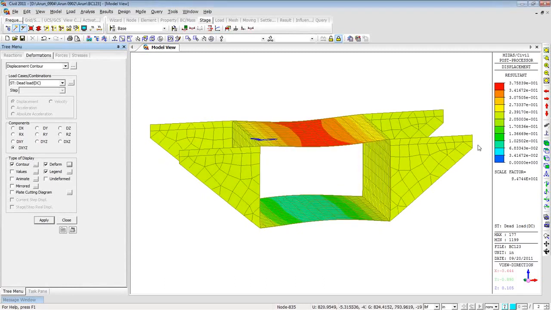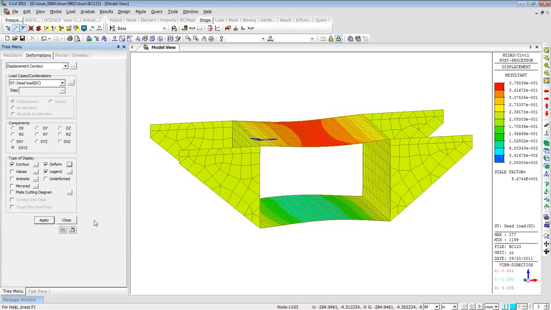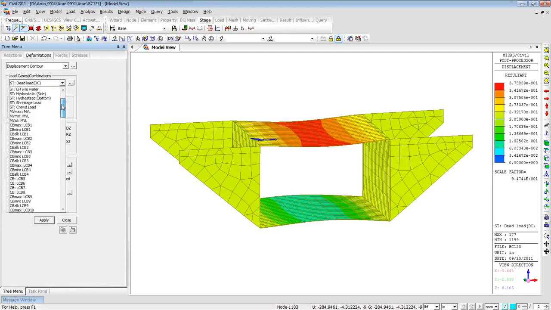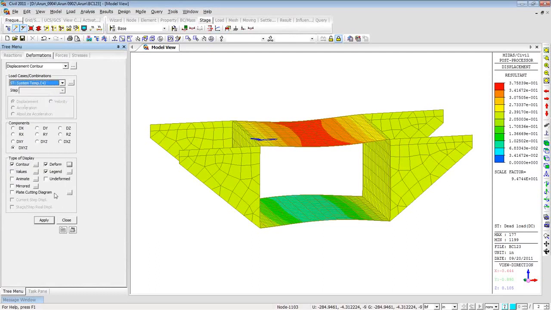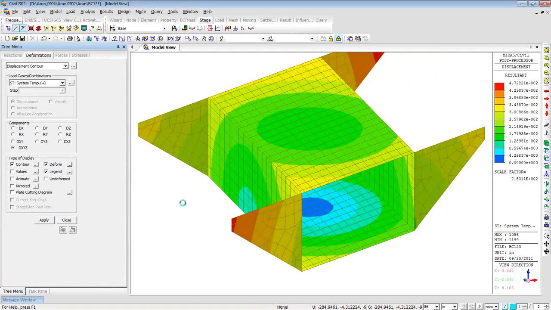So this is somewhat more realistic, although the value is less, but the program shows an exaggerated image for better comprehension. So this looks fine to me. Then I can move on. I can choose any load combination that I want. I can see the temperature gradient loading, let's say, or the system temperature, let's say, increased. So what is the effect of loading onto this?